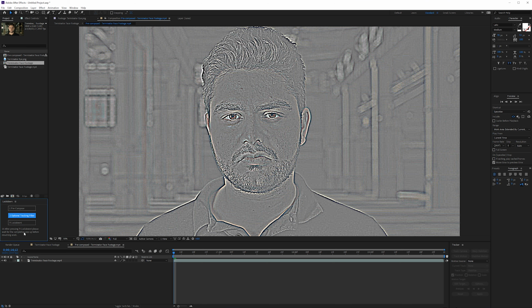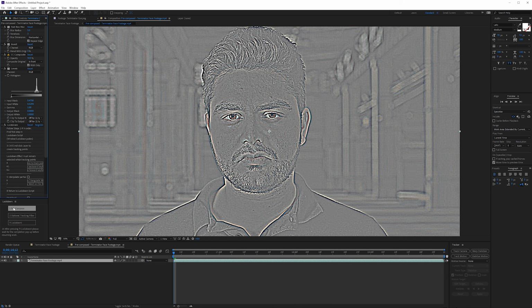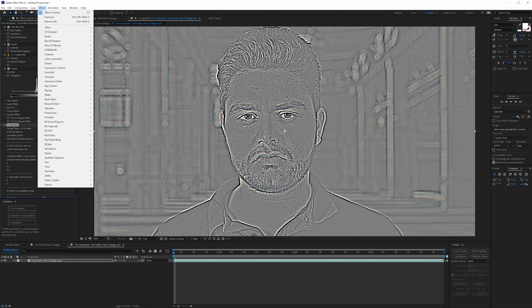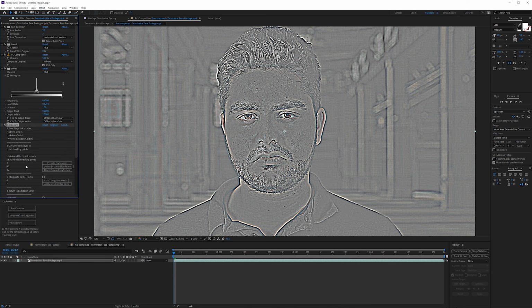So the next thing we want to do is apply the lockdown effect. But actually, because we clicked the pre-compose button right here, it already added lockdown for us. So we don't have to actually go to effect and lockdown right here. We actually have it applied if you use the pre-comp from here. All right, so it's actually super simple to use.